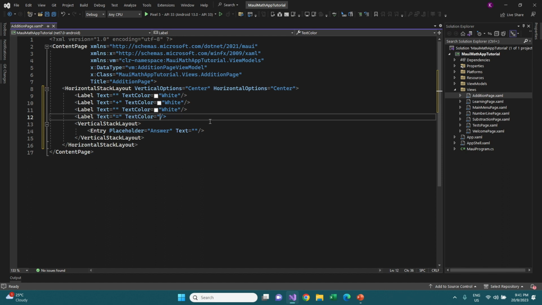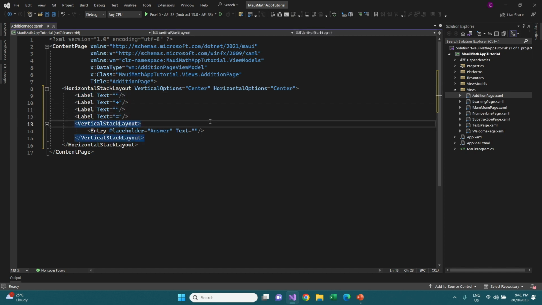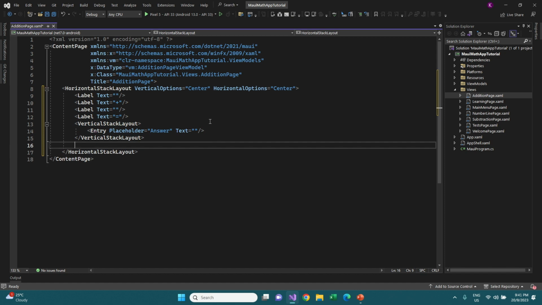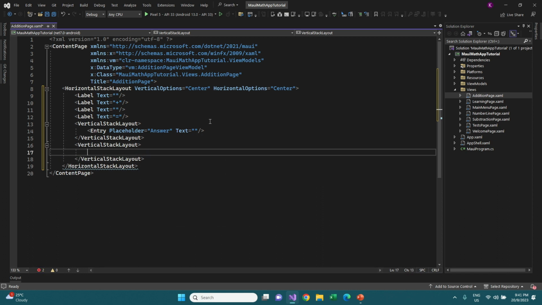Anyway, now I will remove these text colors. Okay, so I'm going to delete them one by one, slowly and nicely. Okay, make sure to leave no spacing between these. Okay, that's it really. Then we'll create a new vertical stack layout with no options, so we just need to directly create it.